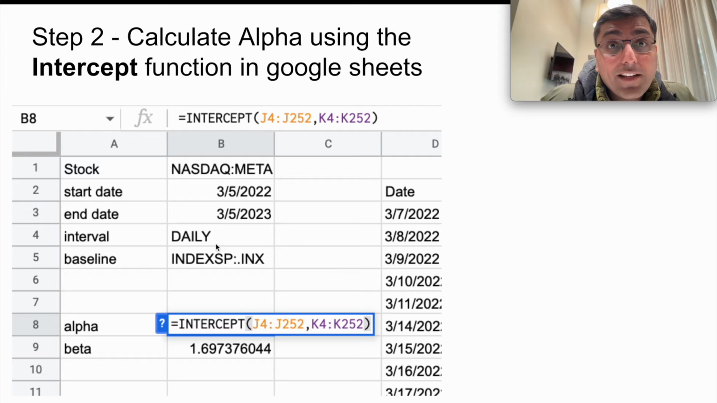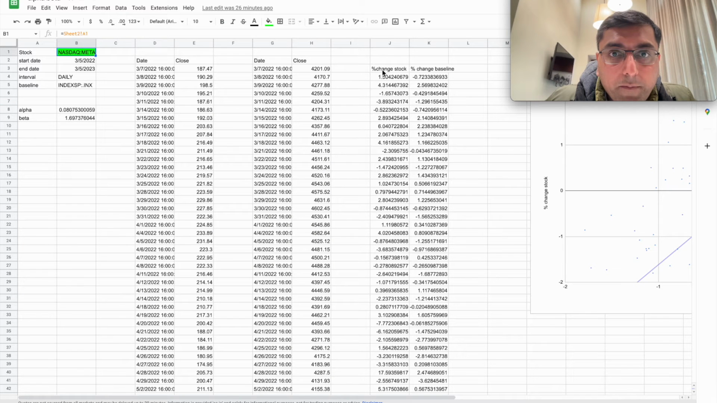The way you calculate alpha is, if you understand linear regression as we just covered, you use the INTERCEPT formula, and that gives you the y-intercept of the data of excess return, J4 to this, that you have for the stock change, the Facebook share price change.